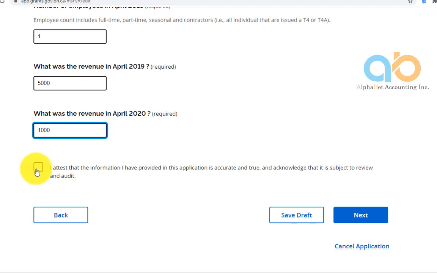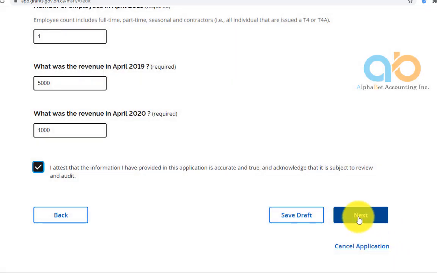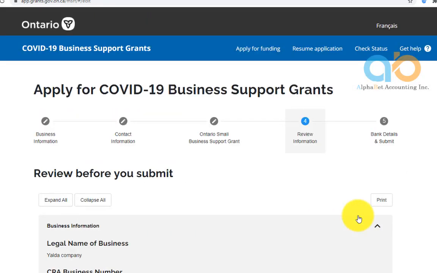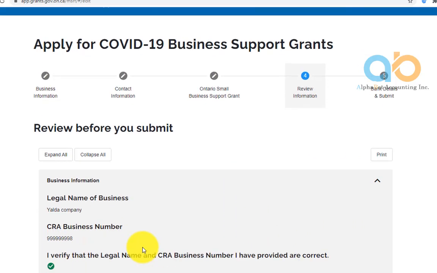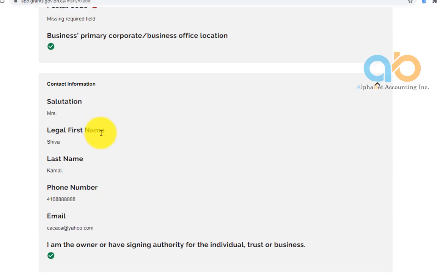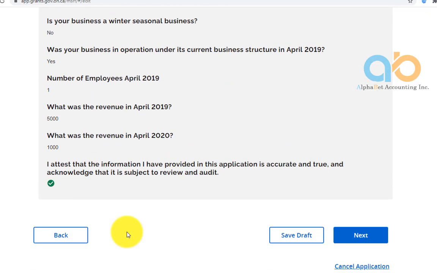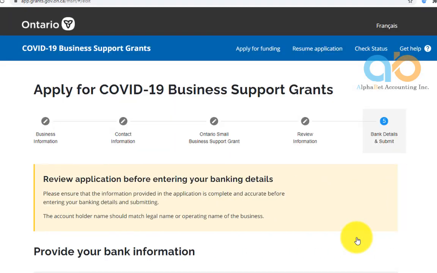So yeah, you have to check that I attest that everything is okay and true. You have to read this form, and step 4 is review. You have to check all of your information that you provided related to address, contacts, and everything. And if something is wrong, you have to recorrect that. And if everything is okay, then you can go next.